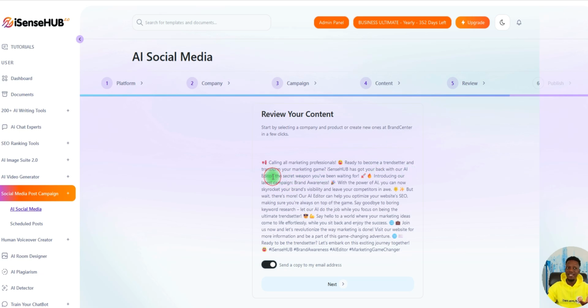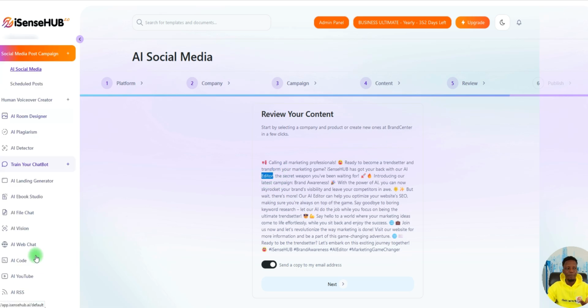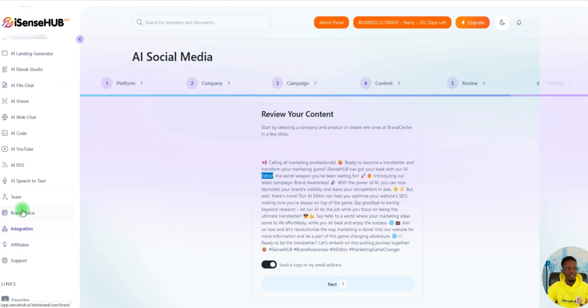Because remember, I selected this as the tool there. All of this is coming from the brand section that I set up here. Okay, this is important, guys. This is very important. Take your time. Set this up for your company, your business. Put all the keywords there. It's going to help you a lot.